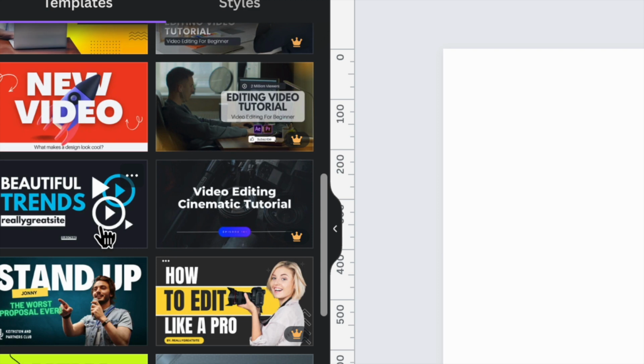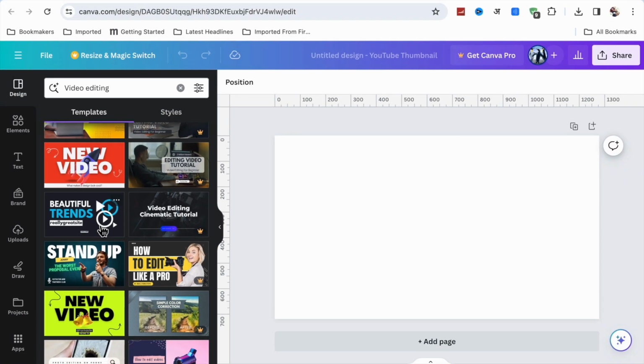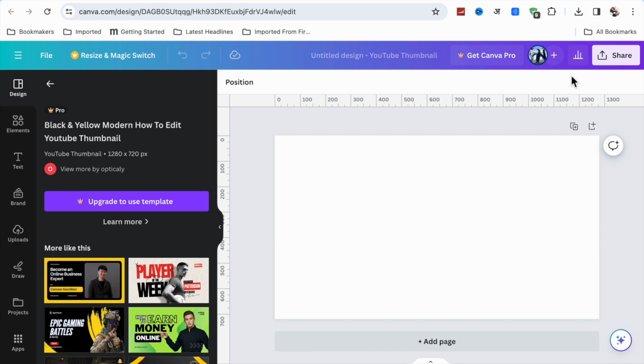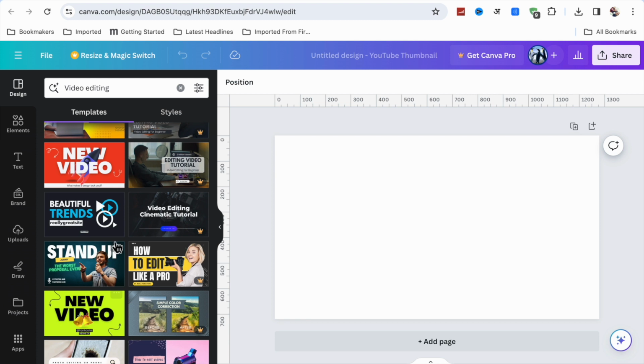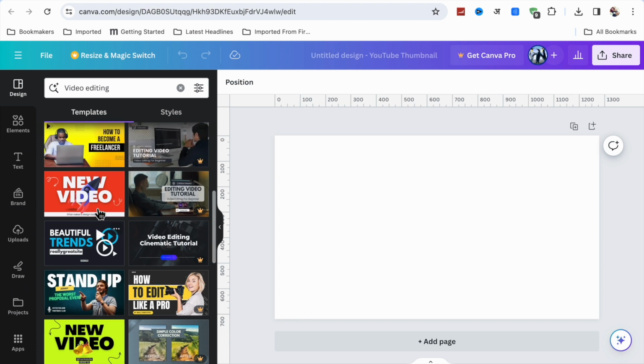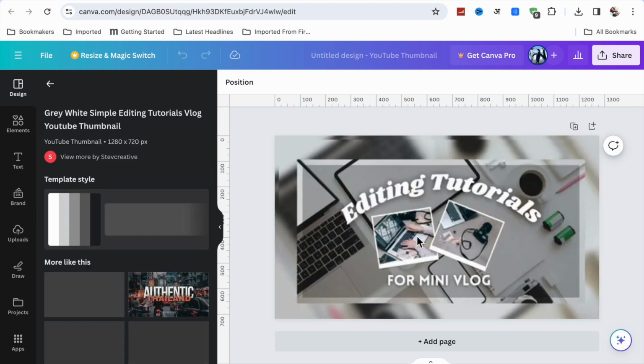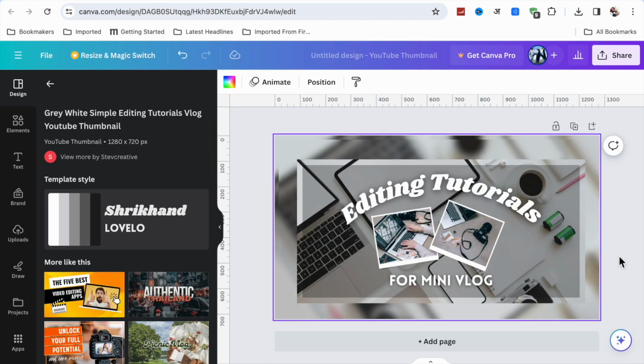Now if I want to use one of them, like this one, up here you will see upgrade to use this template, because this is paid. So you can upgrade your Canva, but I'm going to just use the free version. So I'm going to choose a free one here, like this, this is free.